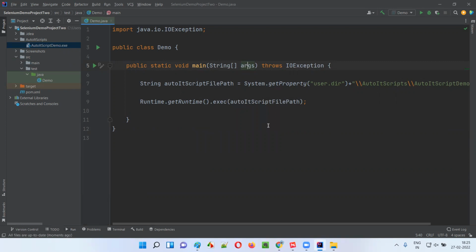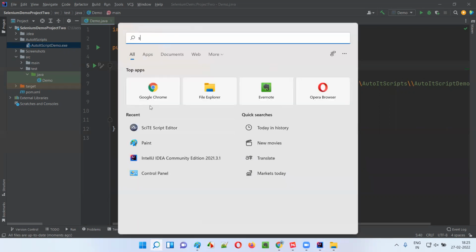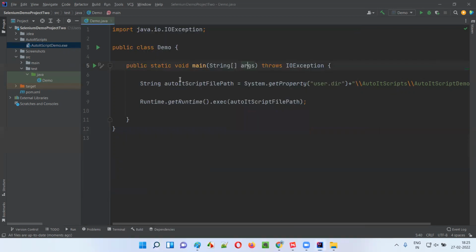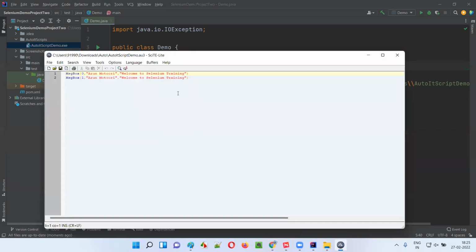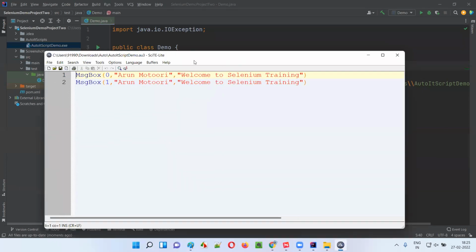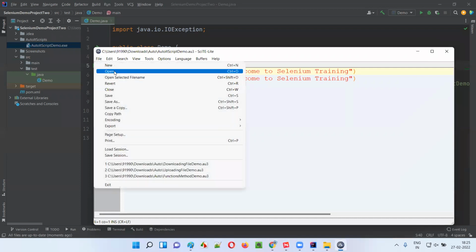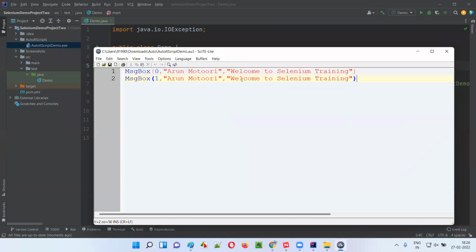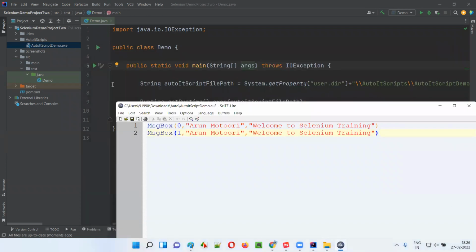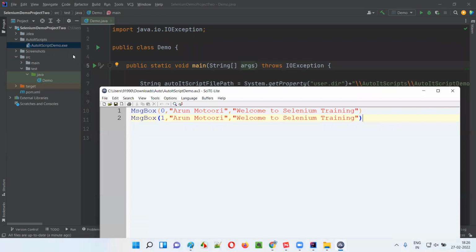To do that, we again have to open the SciTE editor. In the SciTE editor, you see the code is there. This particular file is opened here: the demo.au3 AutoIt script file is currently open. If not opened, you can open it from the downloads folder. Anyhow, these two lines are there. Every time I want a different message, manually I have to come to this AutoIt editor, open this demo.au3 file where the script is written, and modify the messages here.